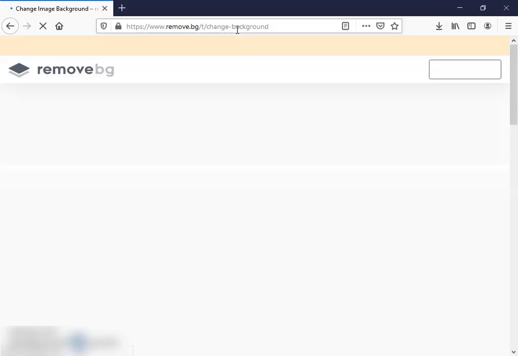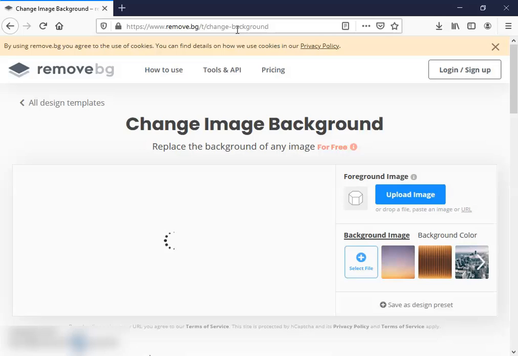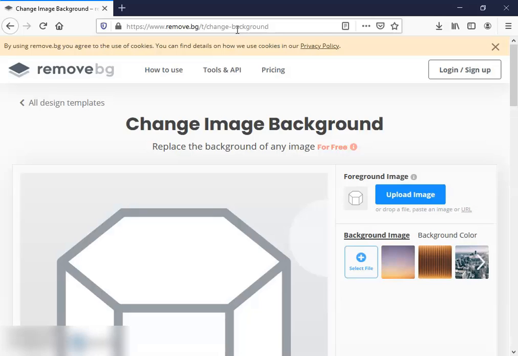If you want to watch the video on how to remove the background first, because you may have to watch that video first before watching this one, you can check the top of your screen. I'll place a flashcard there, or you can go to the description box and have access to the video.